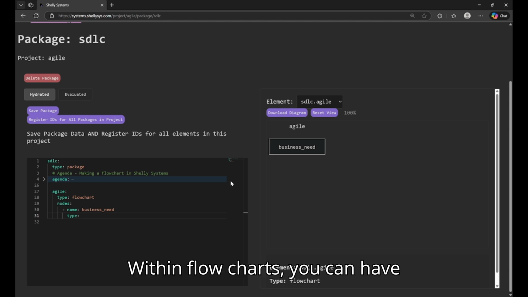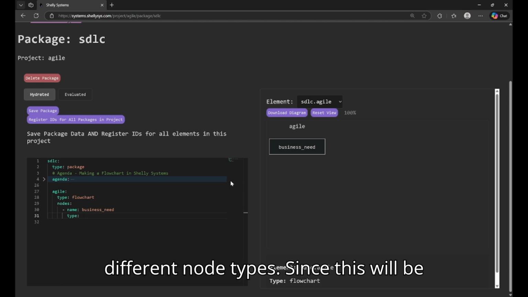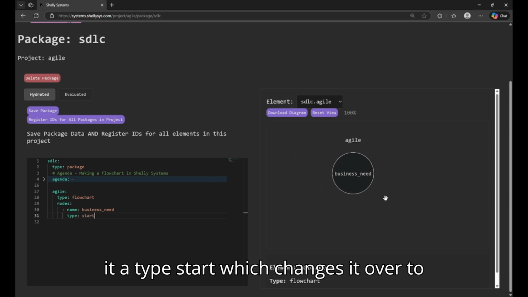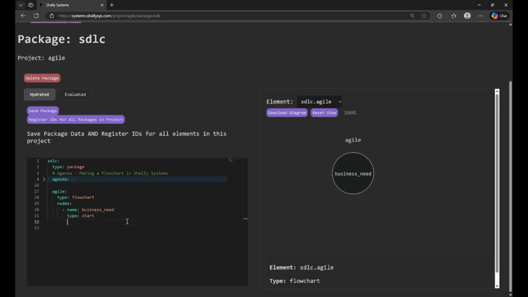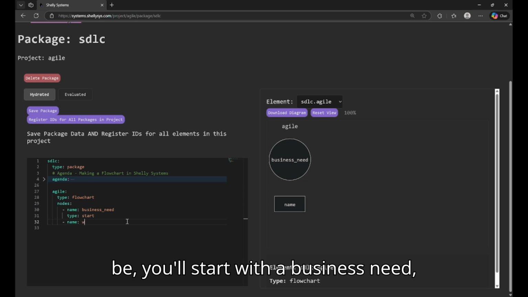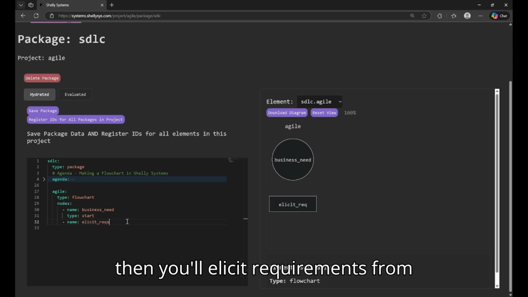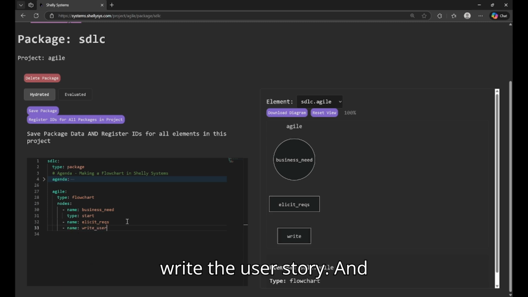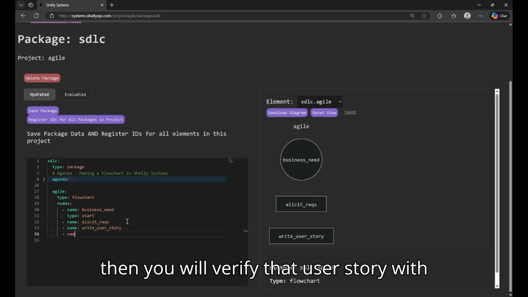Within flowcharts, you can have different node types. Since this will be the start of the flowchart, we'll give it a type start, which changes it over to this start circle. As far as what the process will be, you'll start with a business need, then you'll elicit requirements from users or a product owner, and then you'll write the user story, and then you'll verify that user story with a product owner.